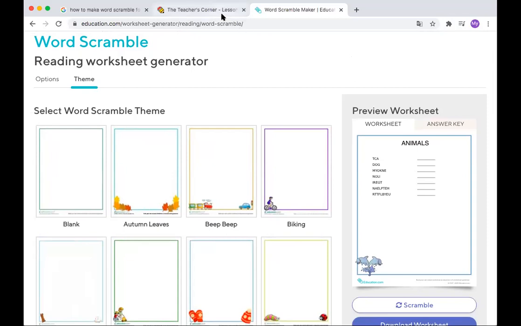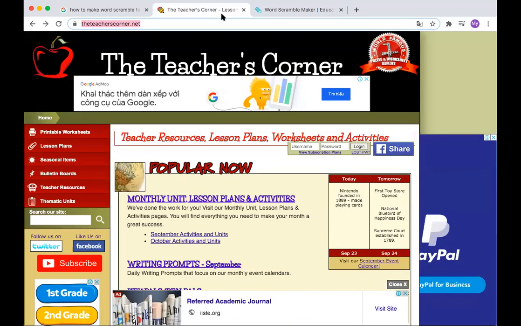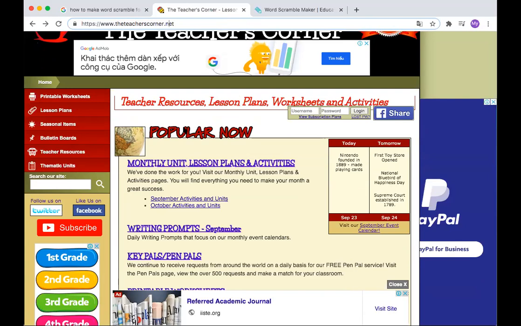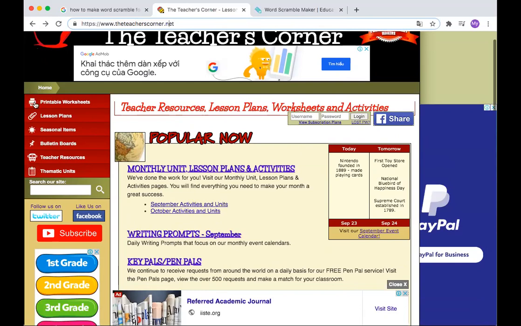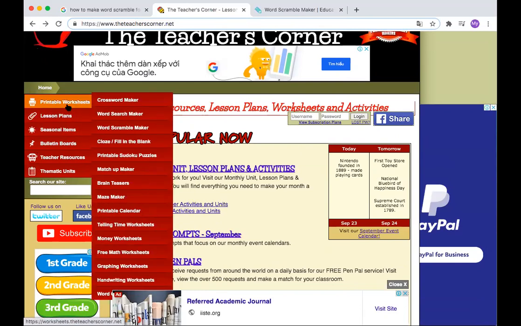Now let's move to the second one, The Teacher's Corner. Like in education.com, first of all you need to write down the name of the website, teacherscorner.net. And after you write down the name of the website, here is the website, and in this one you need to choose a printable worksheet and then choose a word scramble maker.